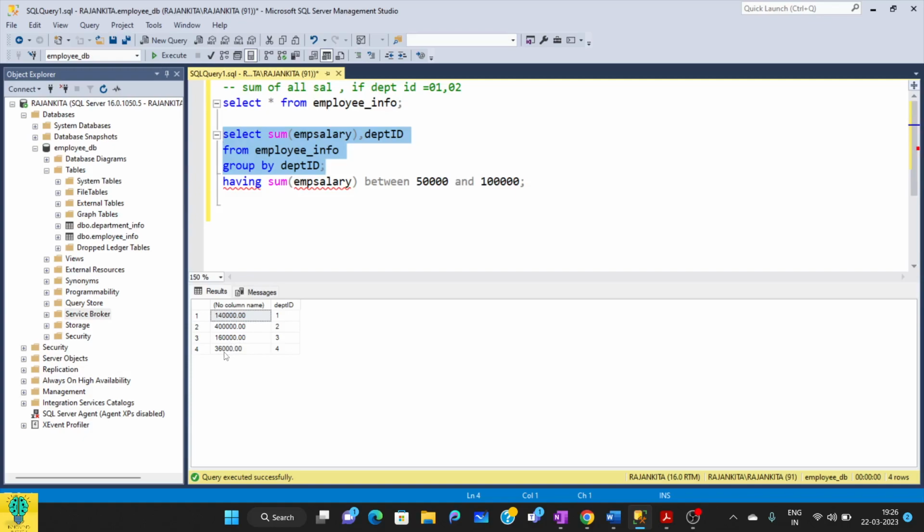1,60,000, and this is 3. So let's make it 1 lakh, and let's make it 5 lakhs. Not 5, let's make it 4. Now if we run it, you see we have three departments whose salary is between 1 lakh and 4 lakhs. So that is a pretty simple question, and that is the way you can use the having clause.